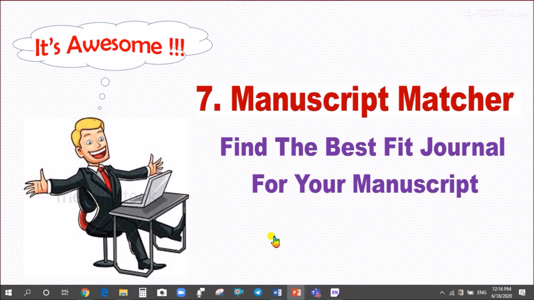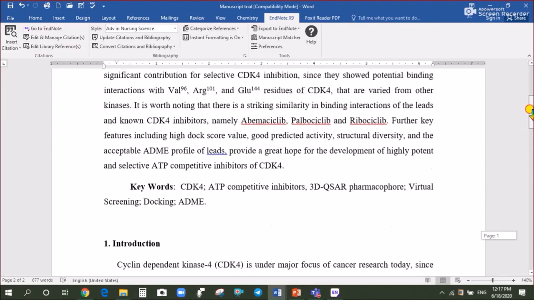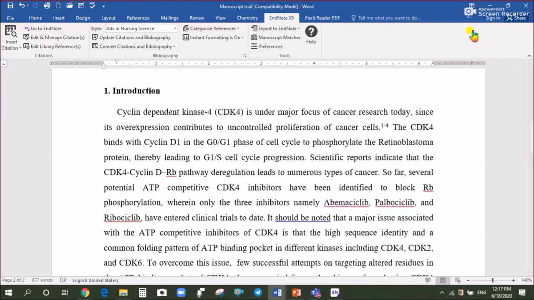And this is the most important and the latest feature in the Endnote X9 software. We can find the best fit journal for our manuscript because Endnote is providing Manuscript Matcher. It's very simple. You can see my manuscript here. Now you can see one option here, Manuscript Matcher. Just click on this Manuscript Matcher.